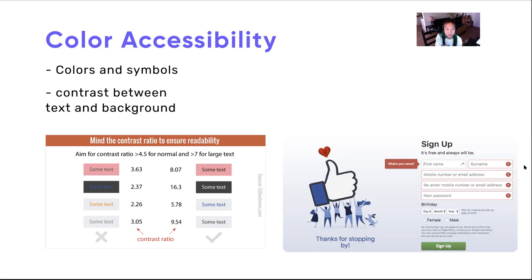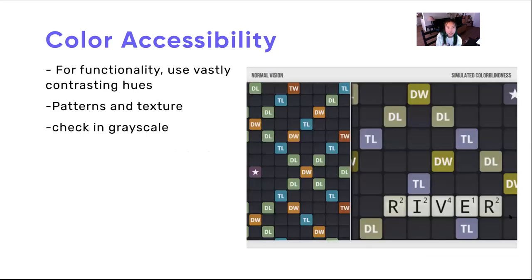So you should use colors and symbols together to represent a message. For example, here they use this exclamation mark to show you that something is wrong. You can imagine if someone was red-green colorblind, they couldn't figure out where the error is occurring without seeing this. So that's important to keep in mind for everyone, just so that all of your users can access your page.